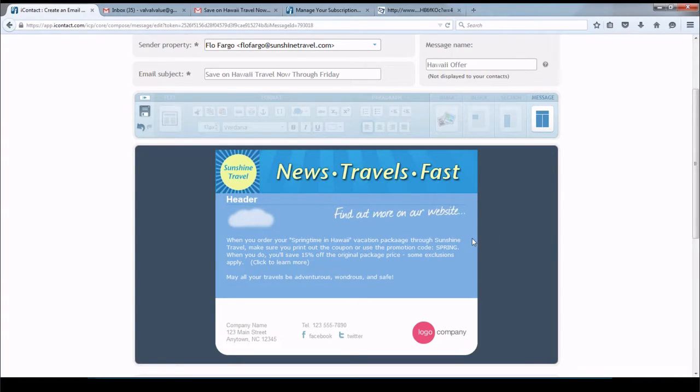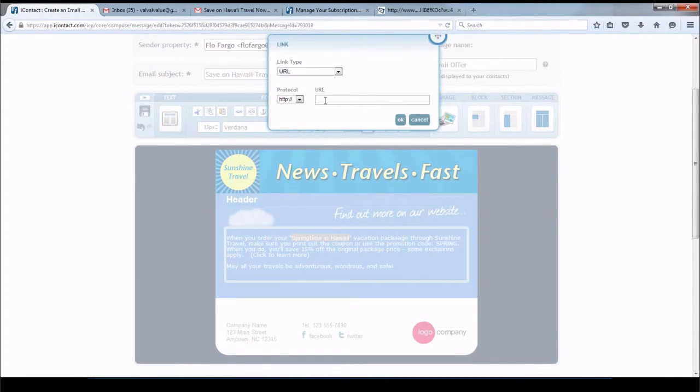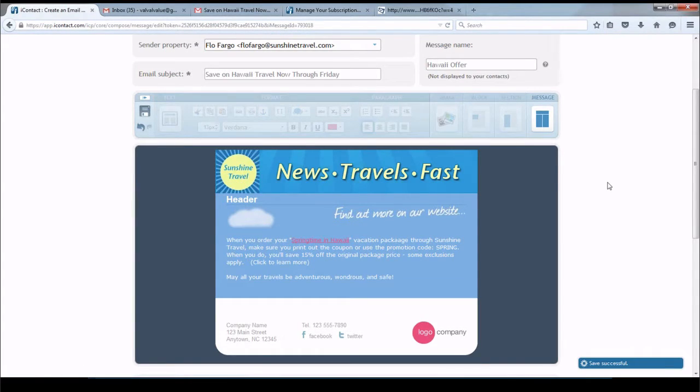You can also select text and turn it into a web link. So for example, I can highlight the phrase springtime in Hawaii, click on the chain link icon, and enter the URL for the desired website. When I click OK, the phrase will now be hyperlinked.